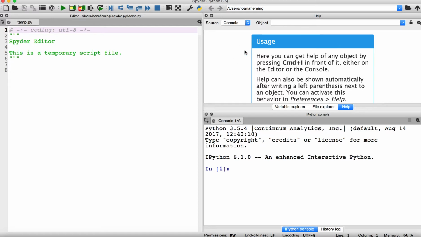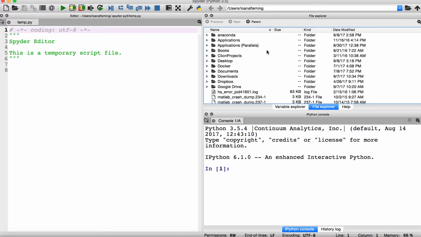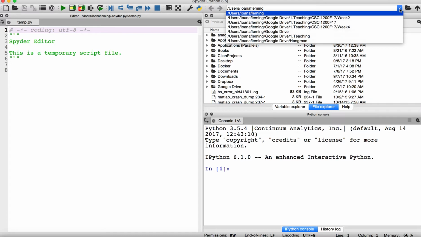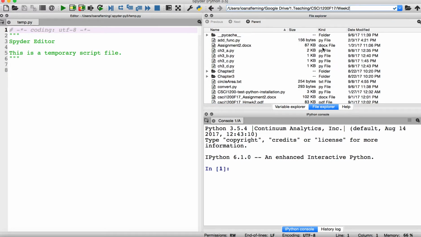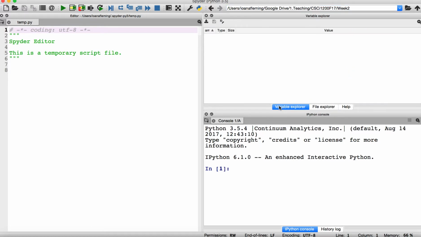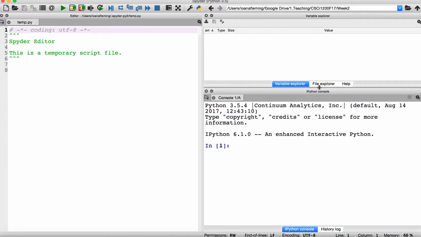Up here, there's another pane. It's called Help right now, but you can see there's actually three tabs. So you can have a file explorer where these are all the files in a certain folder. This is the location I'm in right now. I can switch to week 2, and then these are the files we worked on in class. There's some assignments, some other things in here. And there's also Variable Explorer. We actually will be using the Variable Explorer quite a lot.